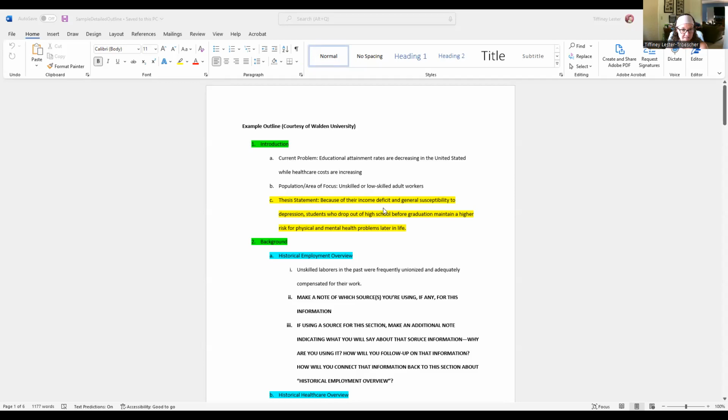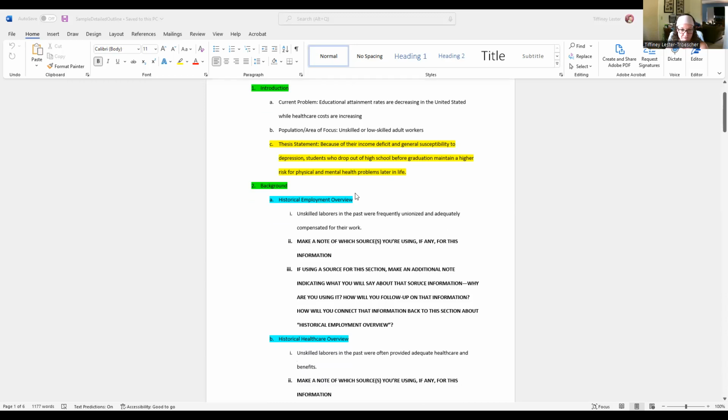And then here's my thesis statement again. Because of their income deficit and general susceptibility to depression, students who drop out of high school before graduation maintain a higher risk for physical and mental health problems later in life. I know my first section after my intro is going to be a little bit of background information that my reader needs. Historical employment overview. I'm going to talk about unskilled laborers in the past, how they were frequently unionized and adequately compensated for their work.